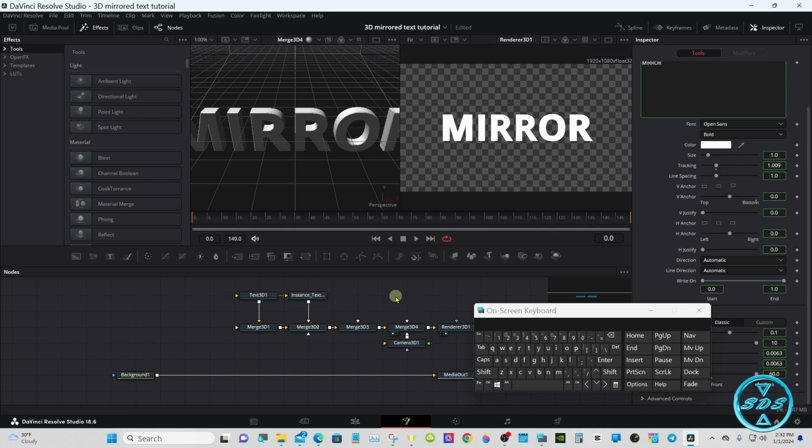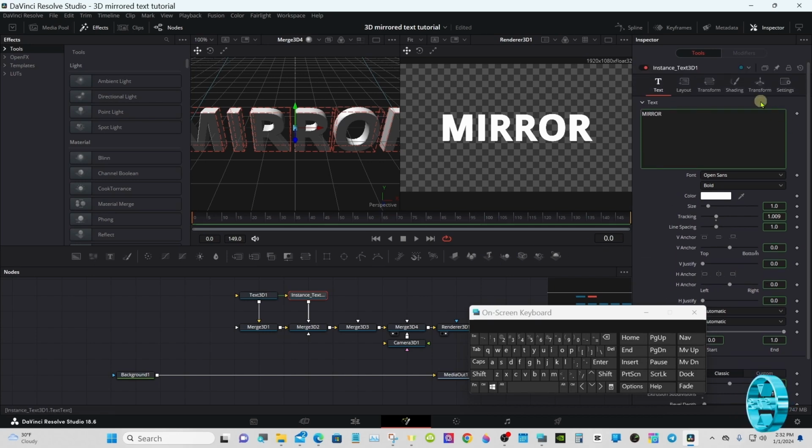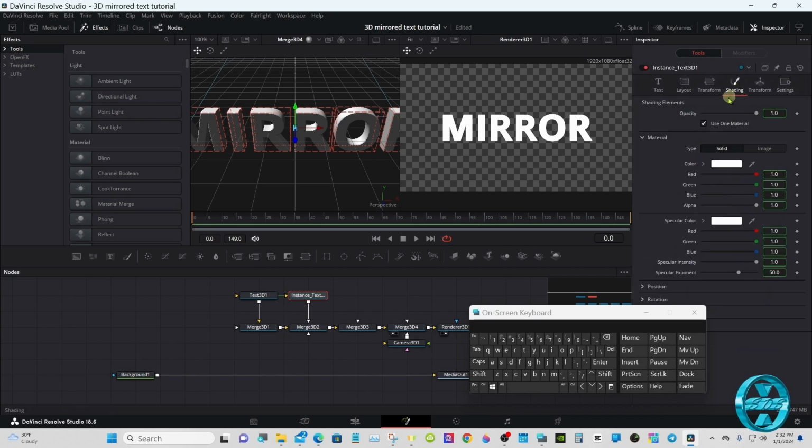Merge that instance into the merge 3D2. And select that instance node. Go to shading. Opacity. Right click on it. Go down to de-instance. Now that will only affect the mirrored part, which we're getting to in a moment.